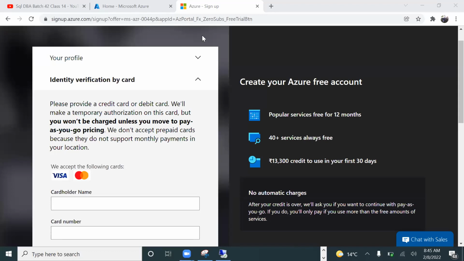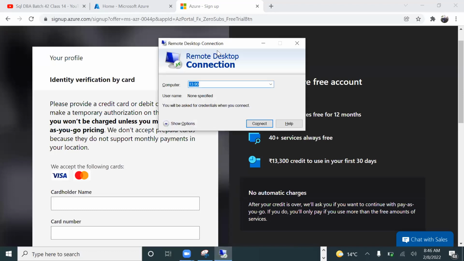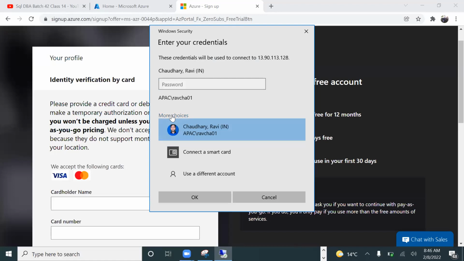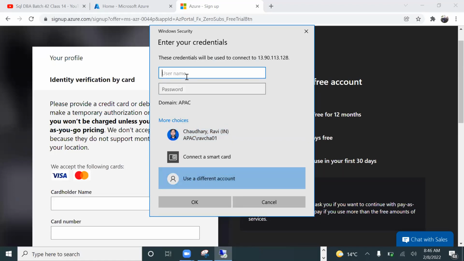13.90.113.128. Click connect. He will get a pop-up like this, guys. So he cannot connect using his own credentials. You have to use More options, use a different account, and enter whatever username and password Ankam gave. You cannot give administrator. There is no need to share the password in the group, guys. But once you give the username and password, you have to click OK. Then Ravi will get the connection, and Ankam will lose the connection on his machine, guys.